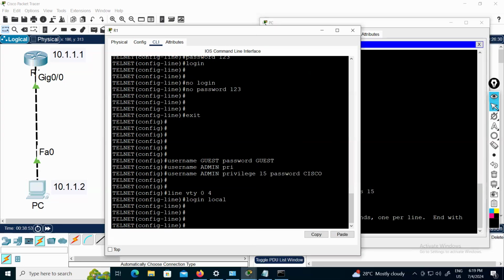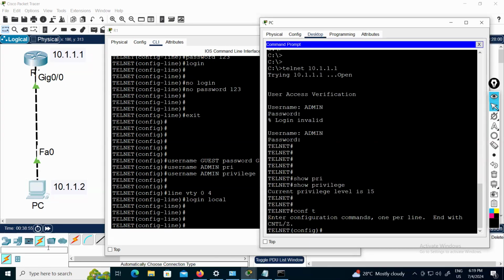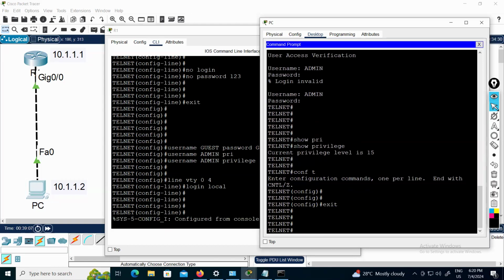Now let's talk about SSH. So SSH you can authenticate only using username and password. That means local user database. Without username and password, only using password, that is not possible in SSH. Okay, but before that, what I want to show you is how Telnet is vulnerable.